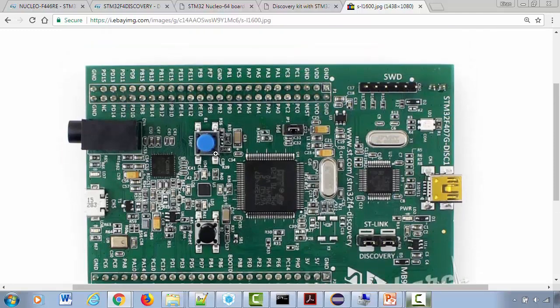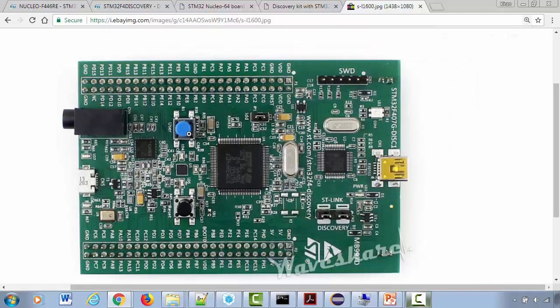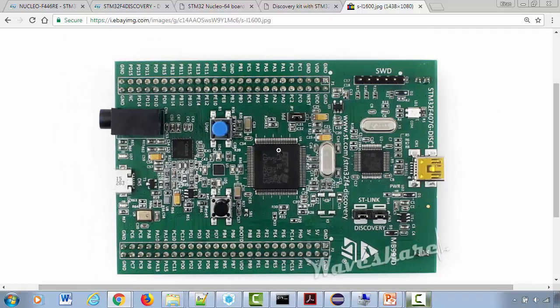Great. And this board, as I said, is rich in features compared to the Nucleo board, and it contains lots of MEMS sensors, and you can get the details about the sensors in the user manual.